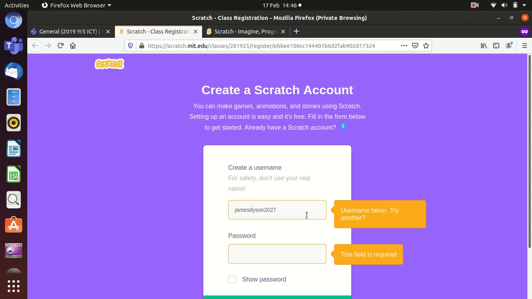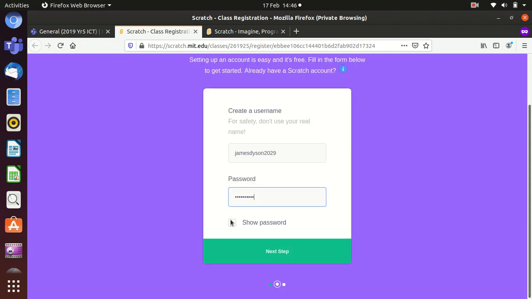Obviously, let's try that one. If you find it's already been taken, you might have to try another one. Okay. So I'm going to create a password there. I'm not going to click on show password because it will show you what that password was. And I'm going to press next step.